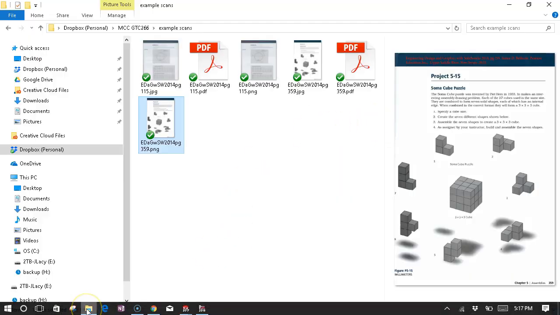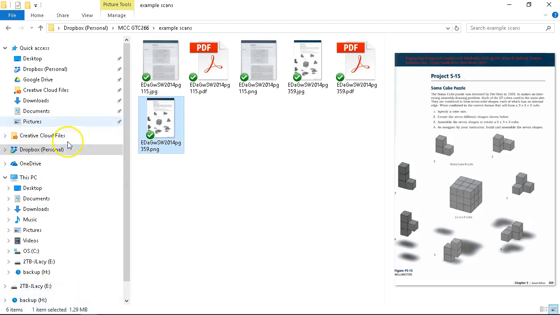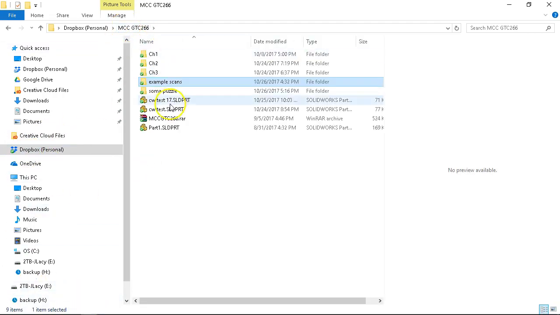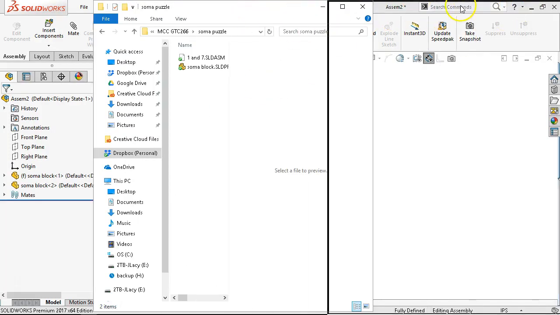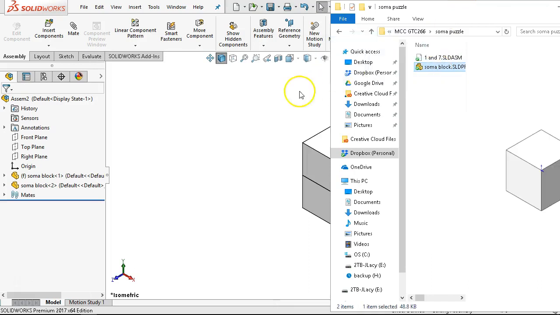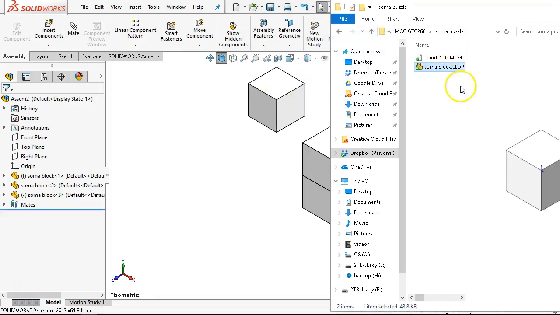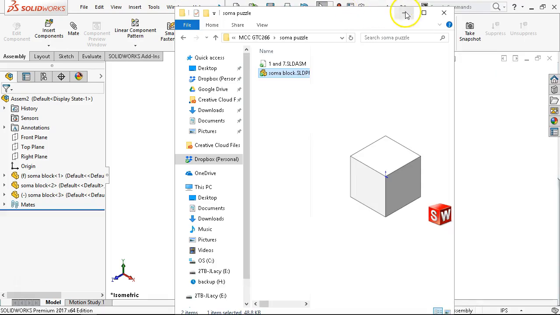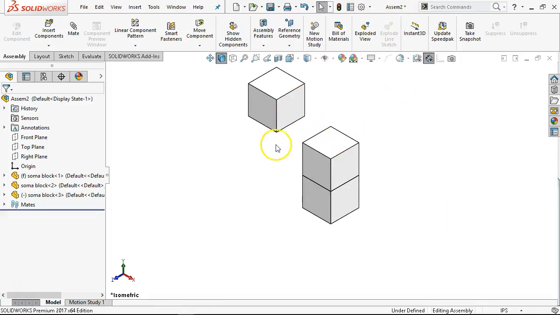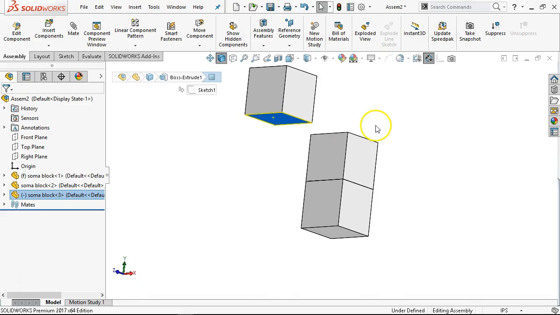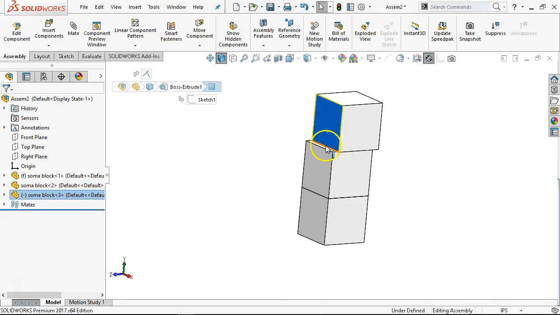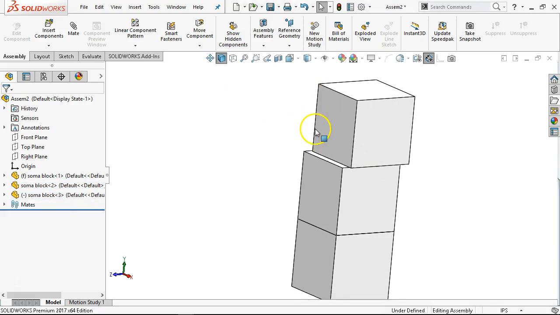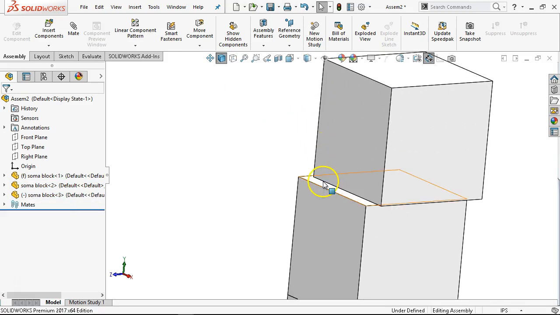Let's see if Windows Explorer is still up. Oh, we're over here, so we can get back into the puzzle. And if I reduce that close enough, I can come over to the block and from Windows Explorer drag into the work area. All right, and then face to face, face to face. Well, let's do, we did the edge. And so that gives us the coincident.